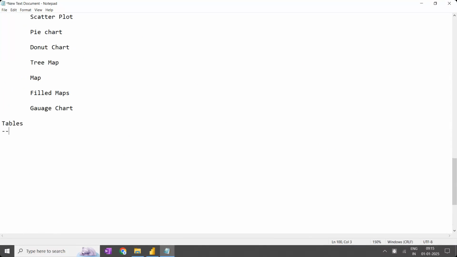In the last class, which is the previous class, we covered tables and matrix. In today's class, we are going to cover cards. Cards are called indicators. They represent some value, and that value can be of three types. One is numerical data, a numeric card. The second one is a text card. The third one is a date card.